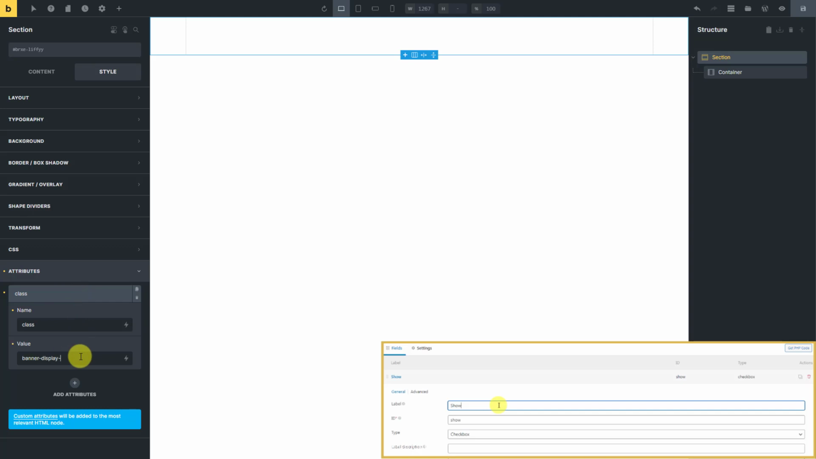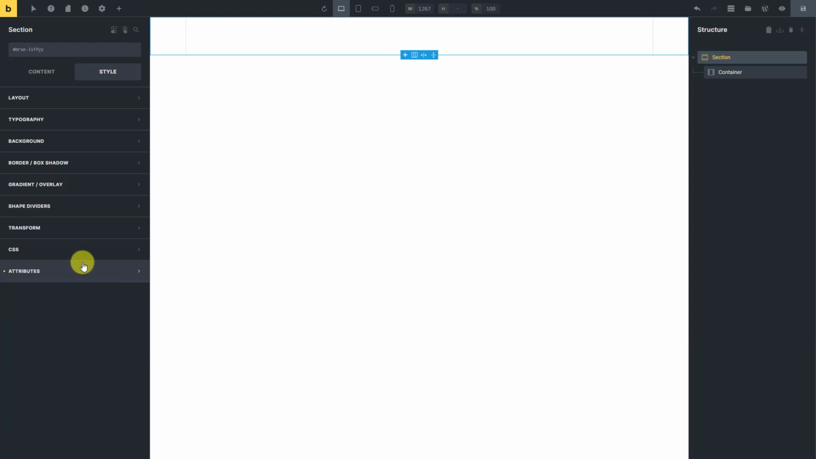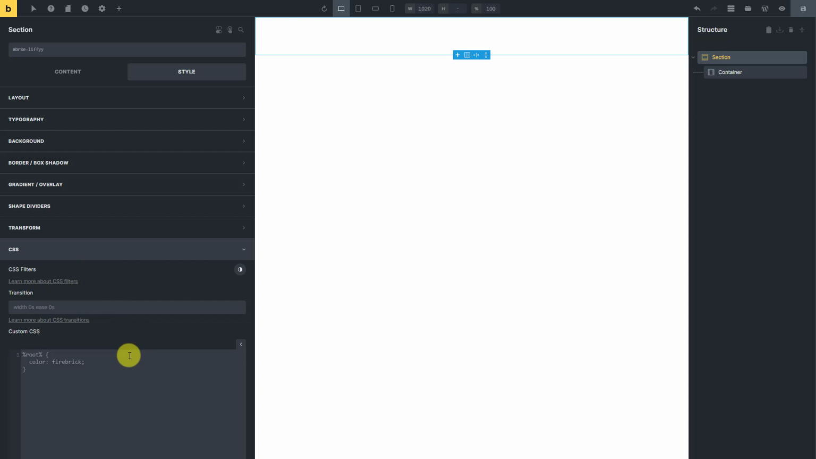However, to make this class dynamic, there is a Select Dynamic Data button here. Choose the field where we stipulate whether to display the banner or not. So the name of the class will be changed following the status of this field. Next, go to the CSS section. Add this code. This is the name of the dynamic class that we have set.